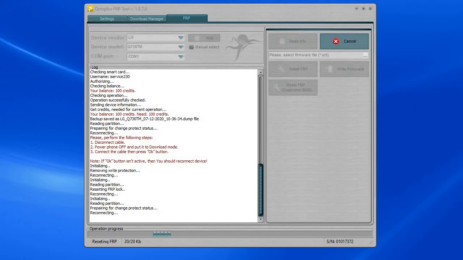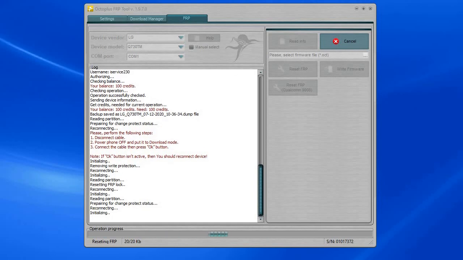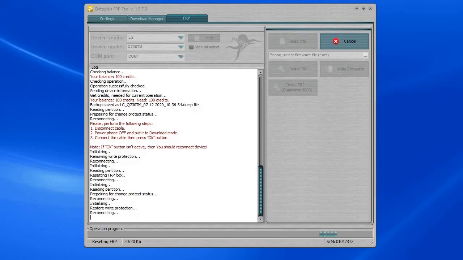As you can see, the operation was successful, and after checking the phone, the FRP is removed and everything else seems fine. So it seems this method works for the Verizon LG Stylo 6 also.